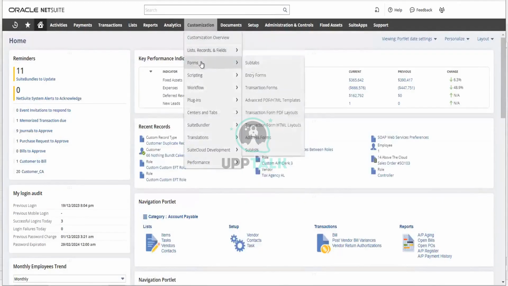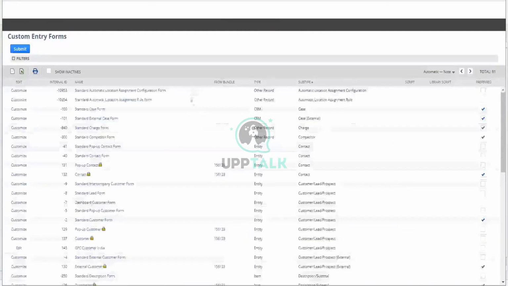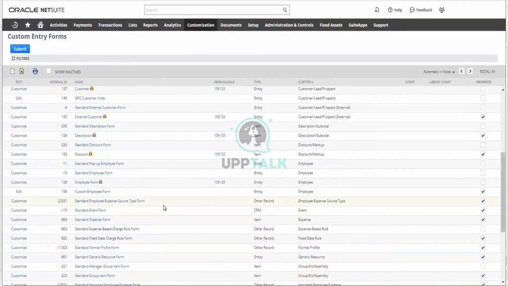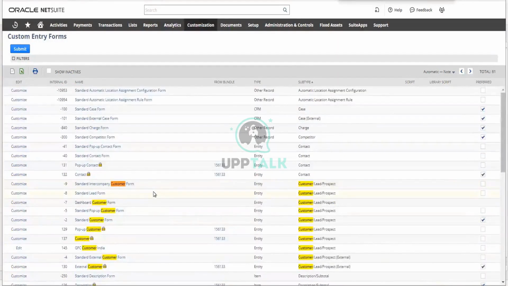This is customization forms and entry forms. Right now that custom form was preferred. I have made this standard customer form the preferred form. For every record, it will automatically fetch this standard form. The form on the right side is preferred. This form I have made preferred. Every time we create a new customer, it will automatically fetch this standard customer form.